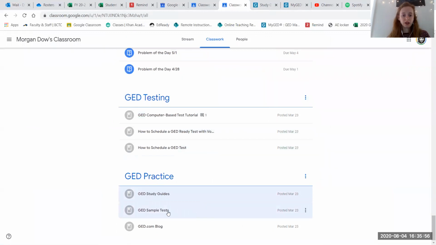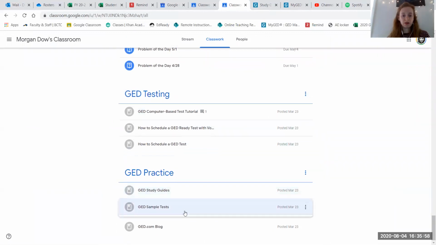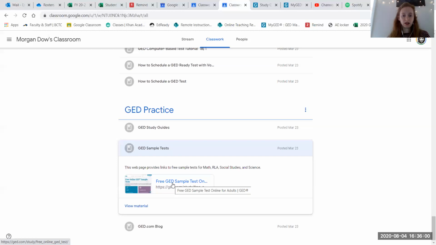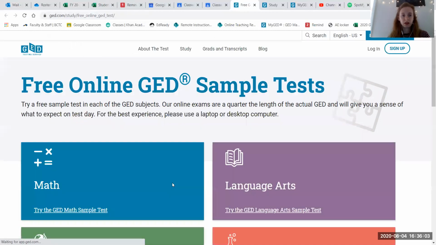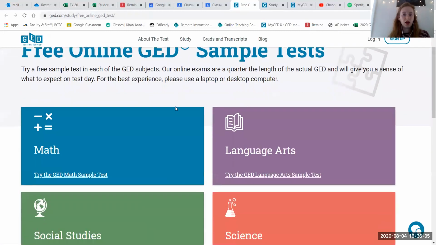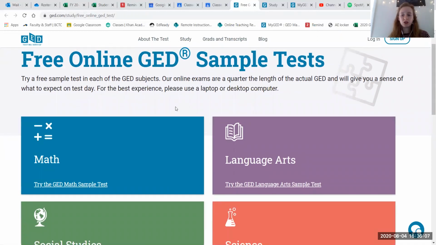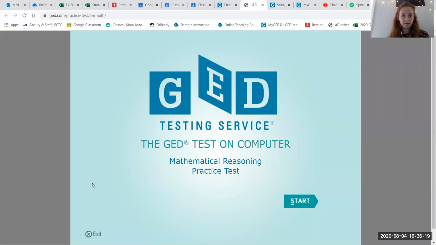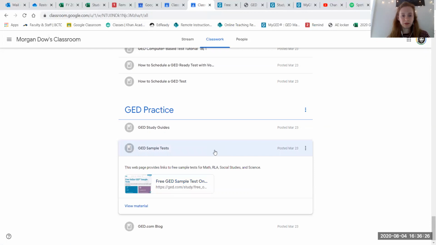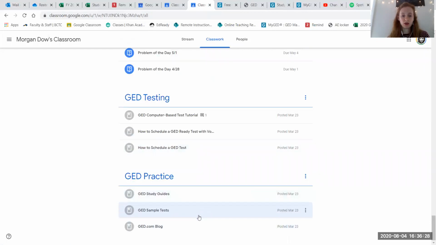And then I also have a link here that says GED sample test. If we click that, you can click this link. This brings us to free sample tests. These are things that you can do at home on your own time. They are very short versions, very short practice tests. I think they're like 10 questions each or something like that, that just give you a taste of what the GED test is like. So you can look at those for each of your subjects.